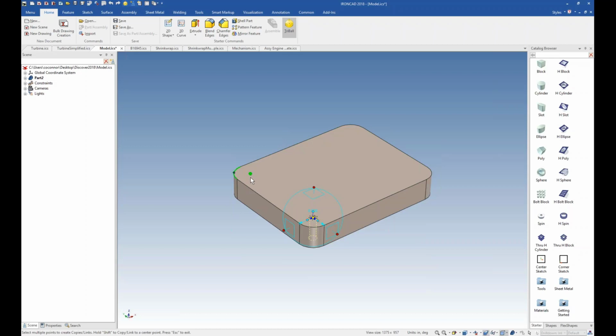Notice it gives us locations for the center point. We can click those points if we want, or if we hold the shift key, we can pick on the circular edge and it automatically will find that for us as well. And we can pick in the center point to dynamically create one there as well.